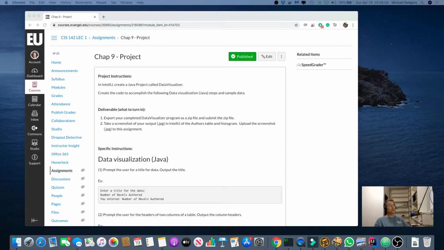You're going to be using IntelliJ for this to create a project called Data Visualizer. You're going to do this very much the same way that you did the, I believe, Chapter 5 project. So I want to go over this real quick, and then I'm going to open up IntelliJ, and you guys can follow along with me in doing this project.